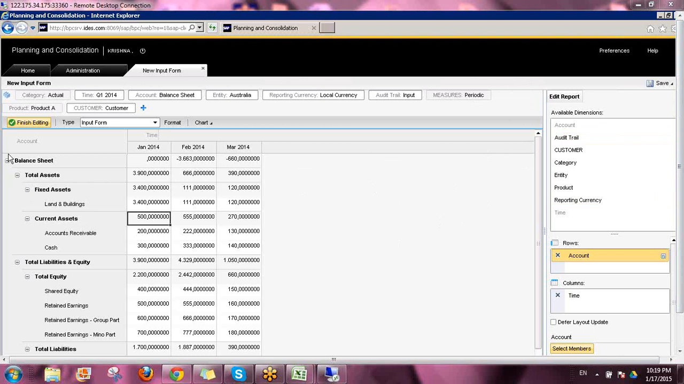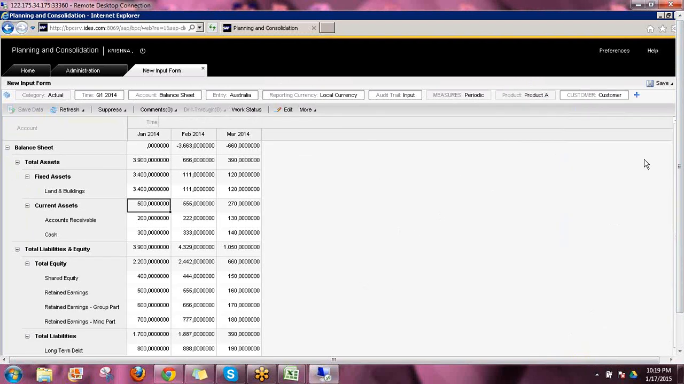Now once you are done with this, you can press finish editing. Here there is something called refresh. Refresh means once you refresh, the system will bring the latest data from the database. And then there is something called suppress. Suppress means if you want to delete or not show any empty rows in this particular thing, you can suppress that. You can suppress empty and zero rows. These two options are available.